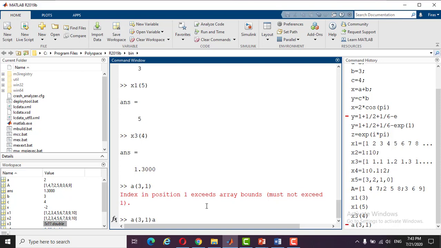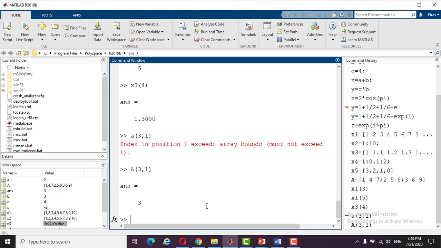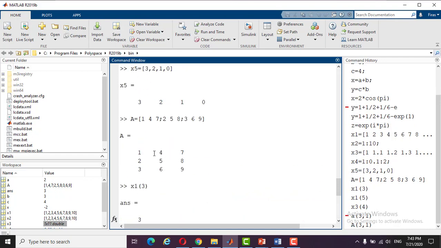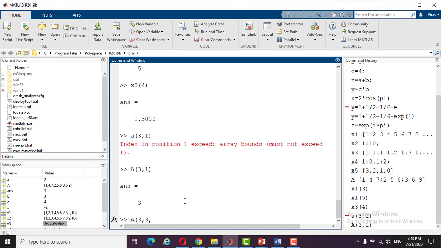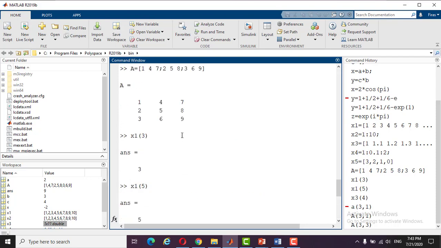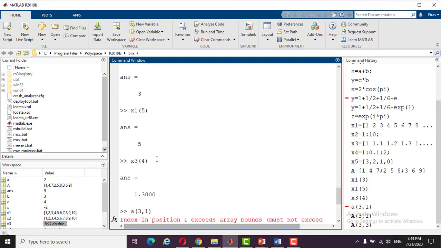It's big A 3, 1. So we will obtain 3. So 3, it's the third row. 1, it's the first column. So we'll obtain number 3. To obtain 9, it's in the third row and the third column. So if we say A 3 3, we will obtain 9. So here x3 of 4, here we extracted the fourth element of the vector.